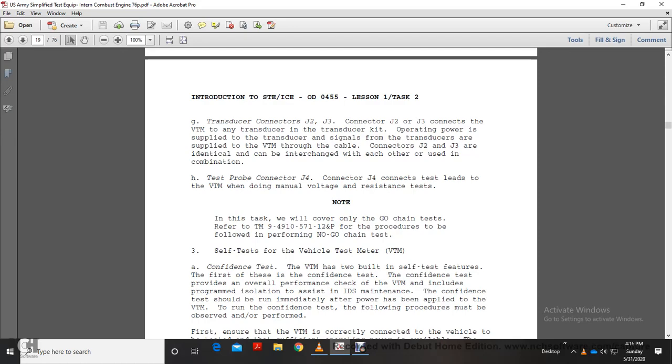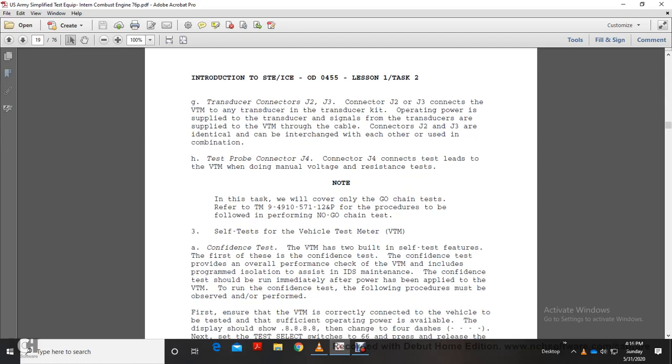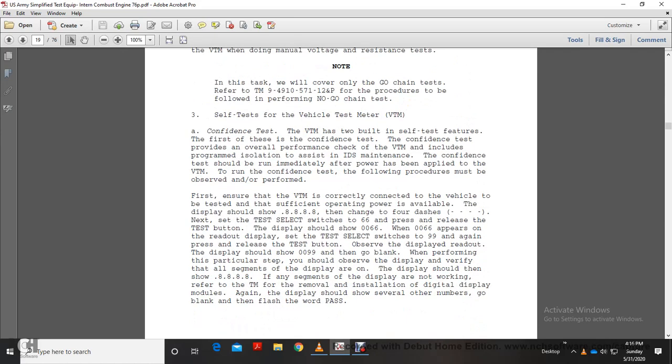Note, if your task will cover the go chain test, refer to TM94910757112P for procedures to be followed with the no-go chain test. Confidence test. The vehicle test meter has 2 built-in self-test features. The first of these, the confidence test, provides an overall performance check of the vehicle test meter, including the performance isolation system with the IDS system, intermediate depot service maintenance. The confidence test runs immediately after power has been applied to the vehicle test meter. To run the confidence test, the following procedures must be observed and performed.